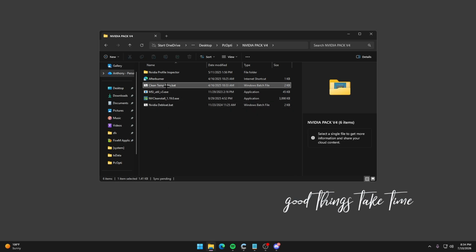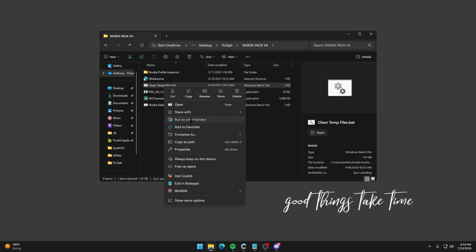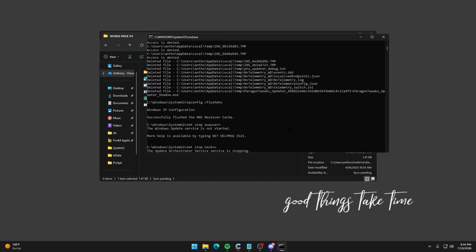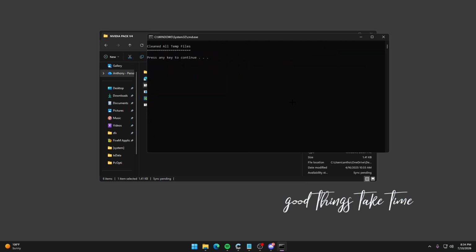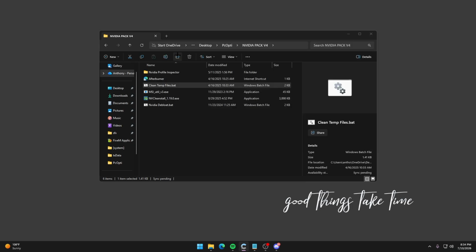Next thing you want to do is go to the clean temp files, right click on this and run as administrator as well. Click yes and wait for this to do everything right here as well. It might take a long process depending on how much you have, but once it's done, it's going to ask the same thing. Click any key, which is going to close it.